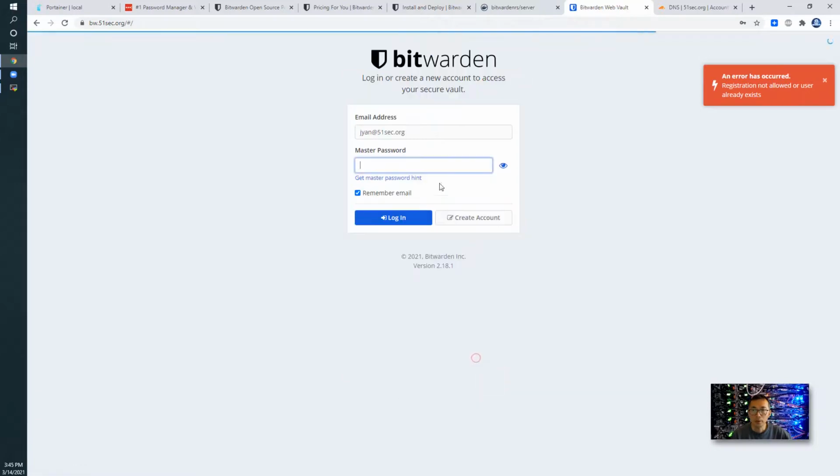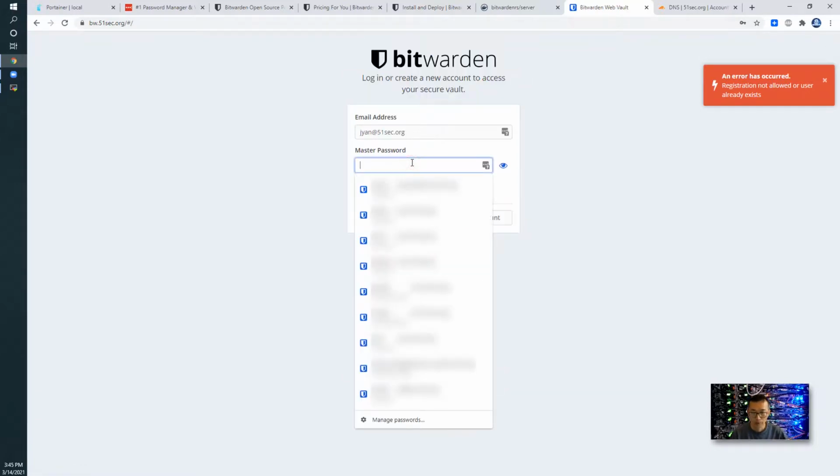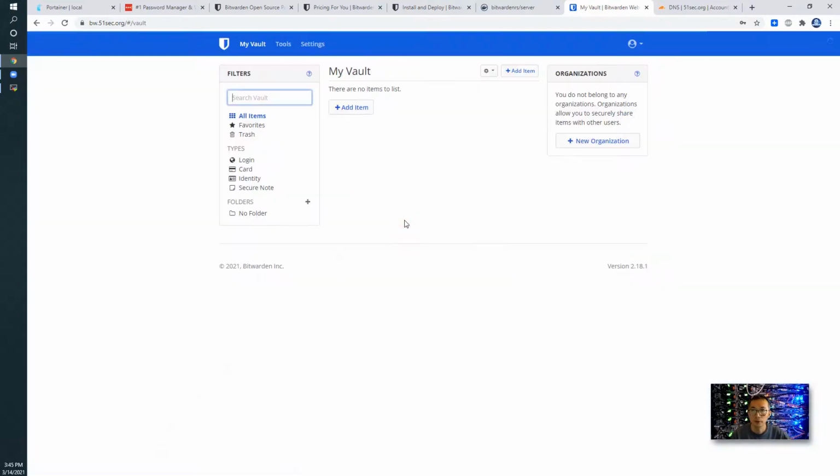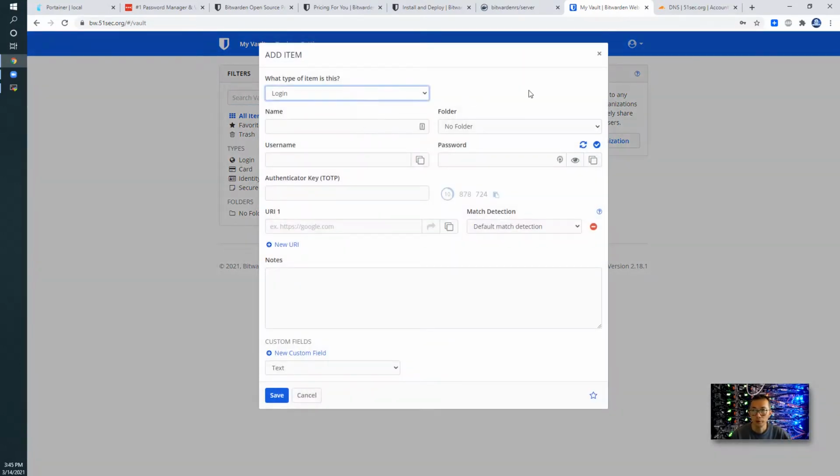Let's go back and try to log in with my account. Okay. We still can log in here. Now you can add new items, you can install plugins. That's gonna be your own self-hosted vault. You can bring it with you whenever you go.